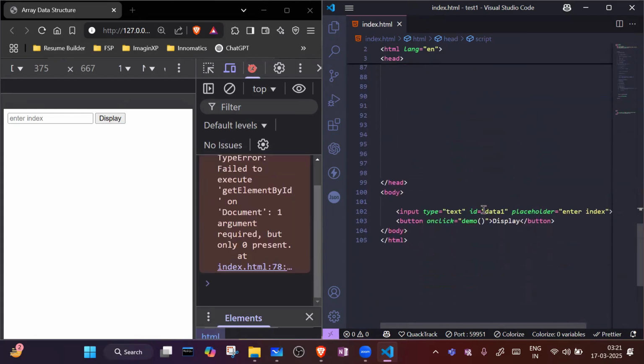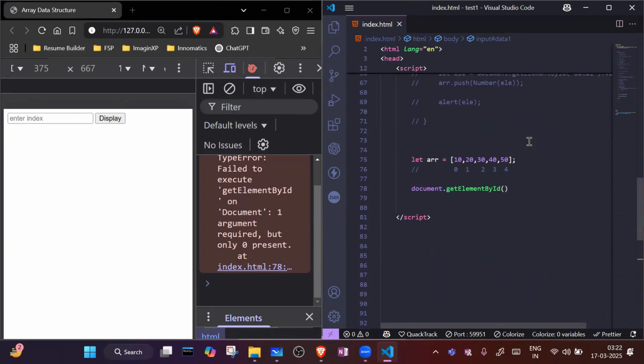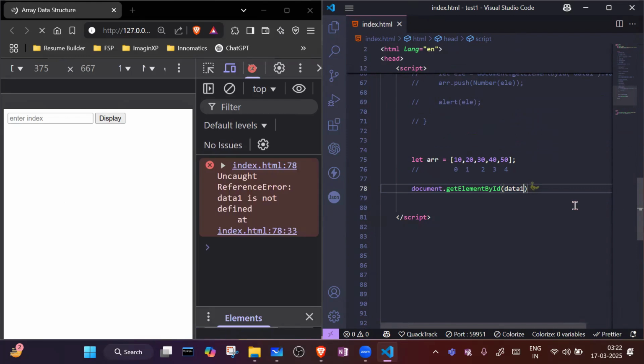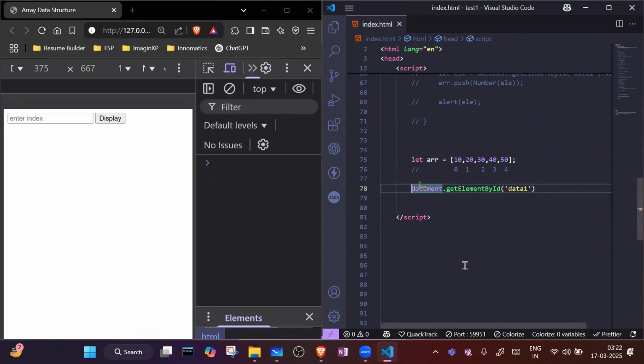Now you need to check whether you have given any id to your input field or not. So we have already given an id here, which is data1. So with the help of this id we will write. If you write data1 like this, it will not work; you need to mention it as a string. Okay, "data1".